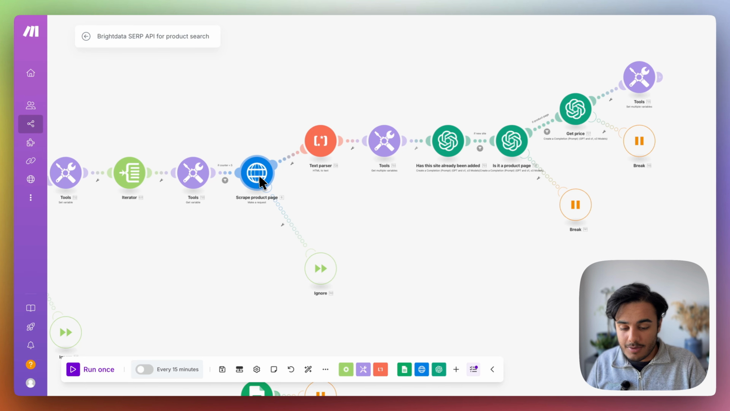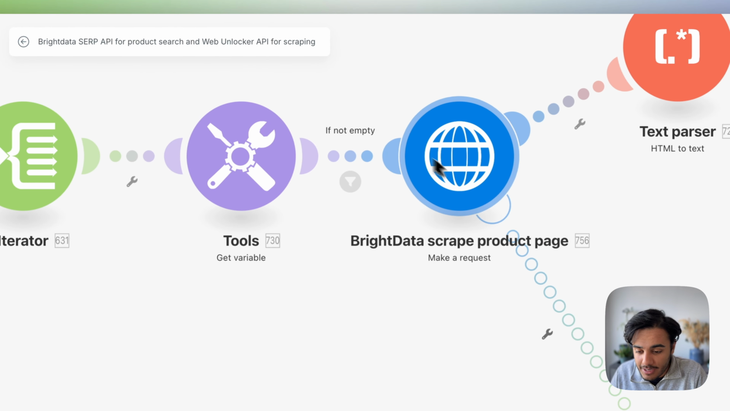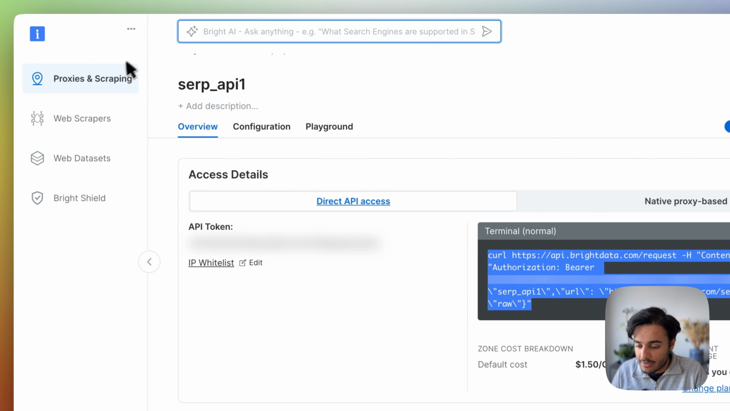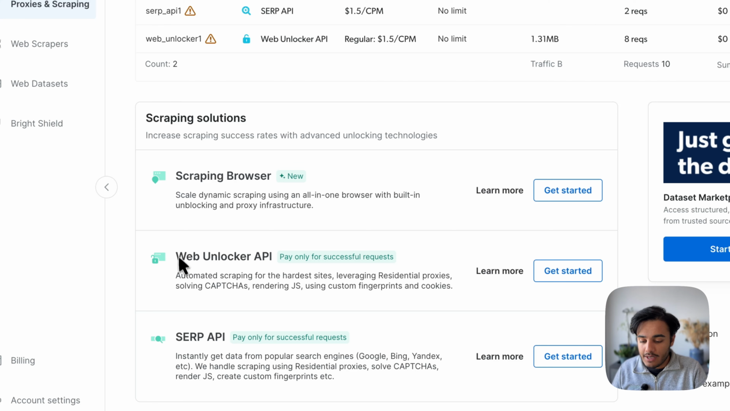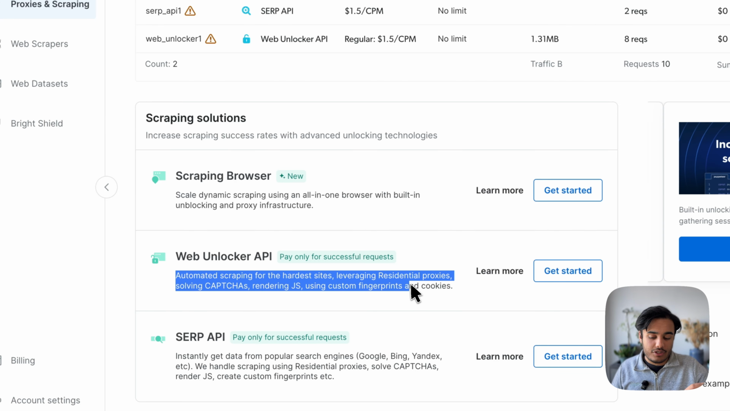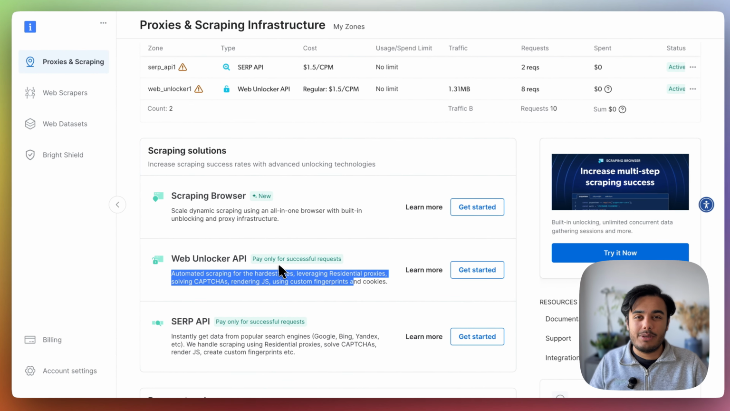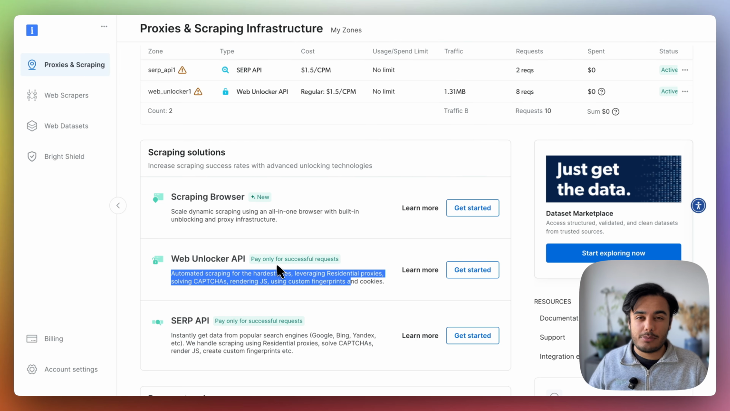So I've built another automation. It's exactly the same, but the only main difference here is, if I show you over here, we have the Bright Data scrape product page. And this comes from over here. When I go to proxies and scraping, you can see they have a Web Unlocker API. This is automated scraping for the hardest sites. So this leverages residential proxies, it solves captchas, and it's way better if you're trying to build a really robust automation that bypasses all of these different anti-scraping measures.